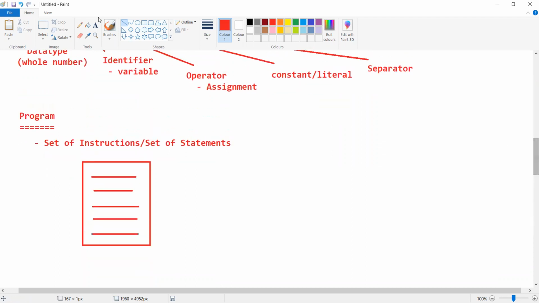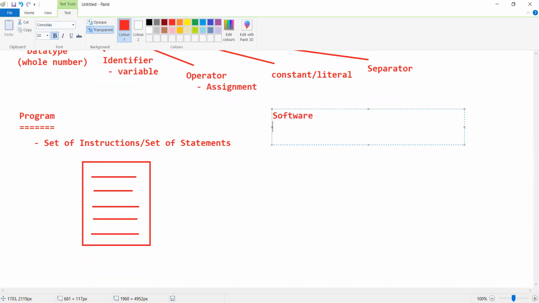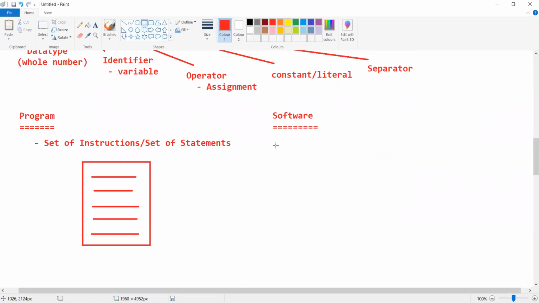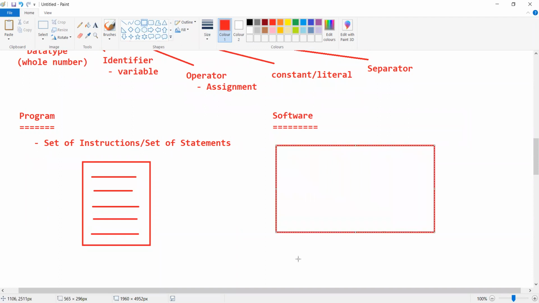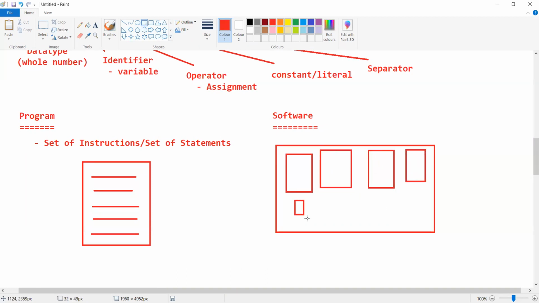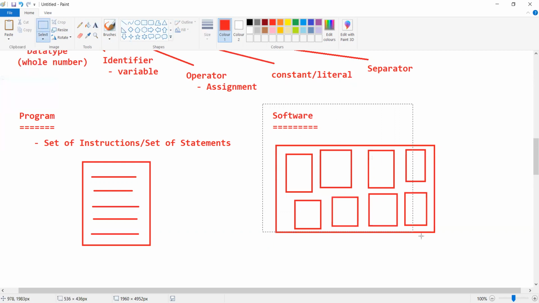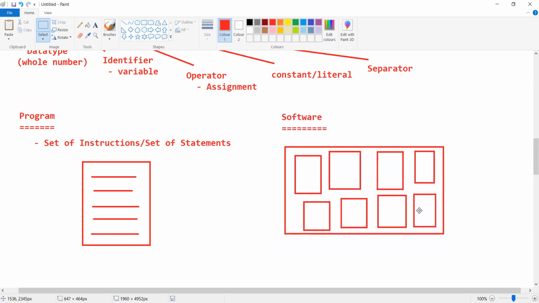Now tell me, what about software? What do you mean by software, guys? This is a software. This software contains a collection of programs. Understand my point? Software means nothing but a collection of programs, guys. We can call it a software. Guys, are the definitions clear for you?